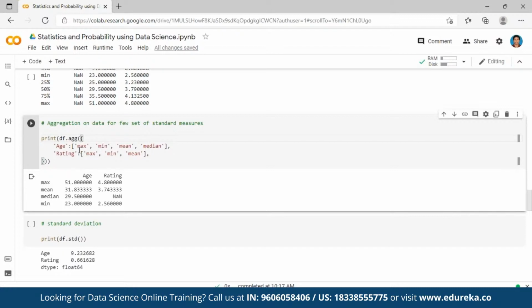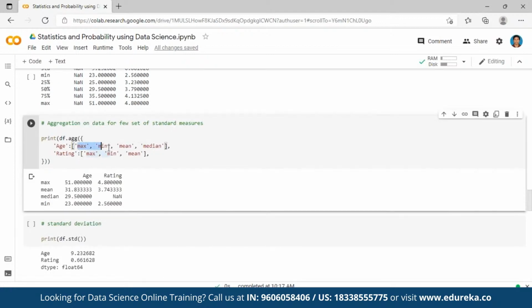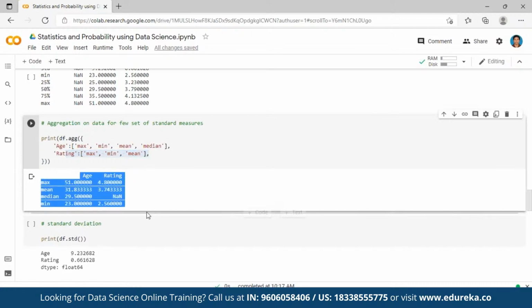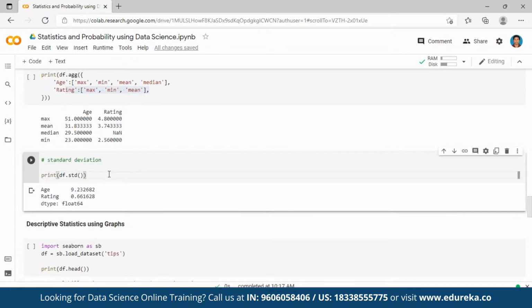So here, what I want is the age maximum, minimum, mean, median. That's what I'm interested in. I'm not interested in this. So you are very specific on what kind of measures you want on the aggregation part. You can use this aggregation function and give the set of measures you want, and it automatically calculates and gives you that. It applies the maximum function on this age, minimum function on this, mean on this, median on this. Similar to that, it will do the same thing for rating also. That way you will get the metrics you are interested in. Similarly, if you want standard deviation separately, you have a function for it also.